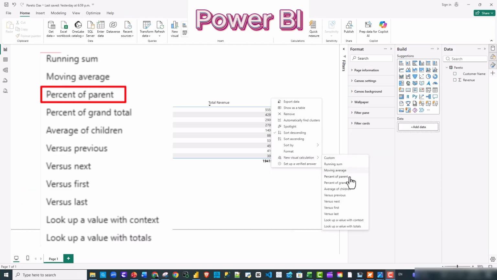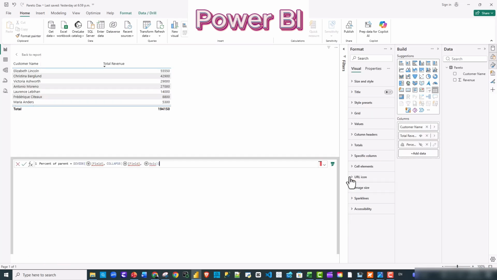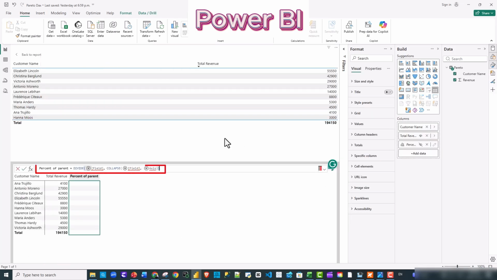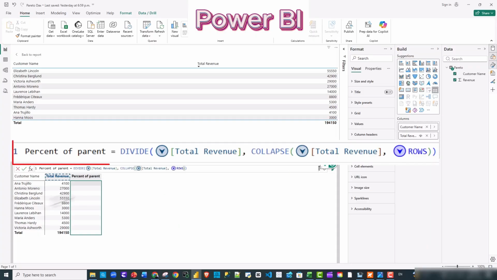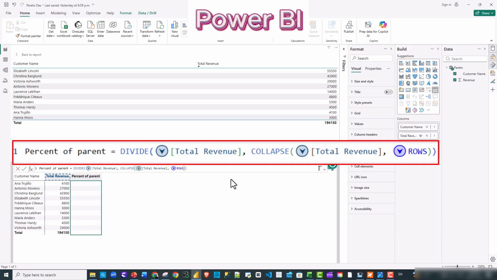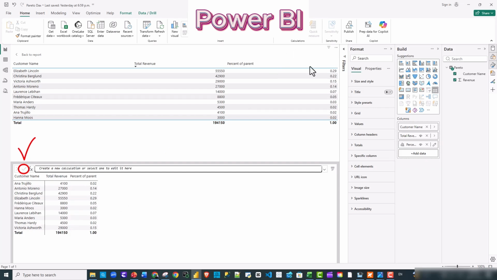So we are going to select percent of parent. You can see it opens the formula bar with an already made template. We are going to select total revenue here, so divide total revenue, collapse, and here it will also be total revenue, and rows, to make it a loop that goes row by row. This is for the first column, revenue percentage per customer. Done. So this is the first column we created. No need to show it, so I'm going to hide it.